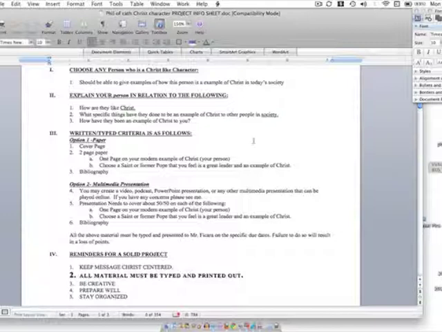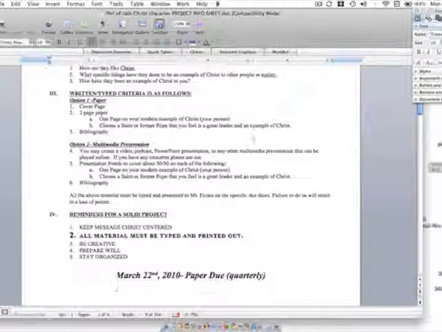The second part of the assignment is you're going to have to pick any saint or pope and explain to me why they were a great leader and an example of Christ. So for your person who's a modern example of Christ, try not to choose a pope. You would use that for the second part. You can present this in one of 2 ways. You could do a 2-page paper. The first page would be the person that you chose as a modern example of Christ, and your second page is going to be on a saint or a former pope or a current pope that you thought was a great leader or an example of Christ.